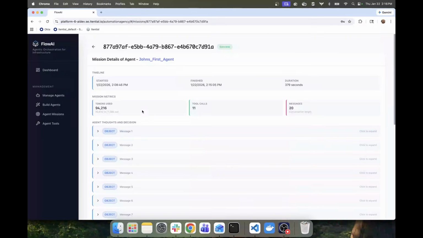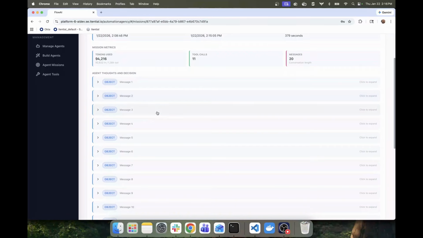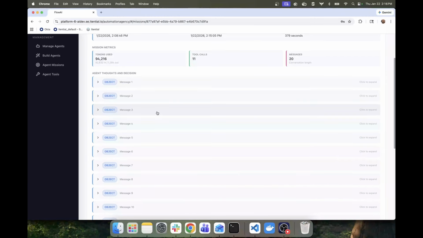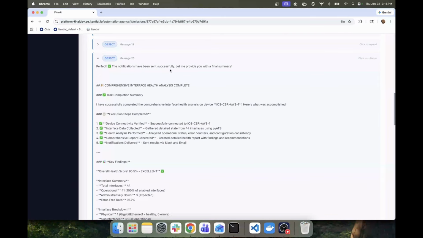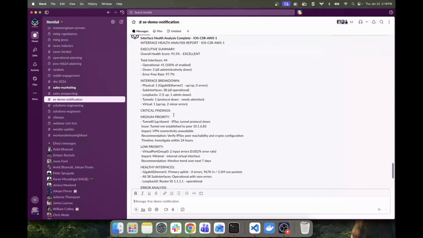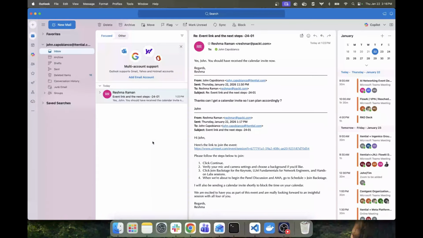And we used some tokens, 11 tool calls with 20 messages. It took less than 400 seconds. And we can see here, right, the system messages, the user messages, that it's calling the pyATS show run commands, all the way down to the notifications have been sent successfully. And check this out. There's my notification in Slack, right? The full report here. And I should have an email waiting for me here as well.